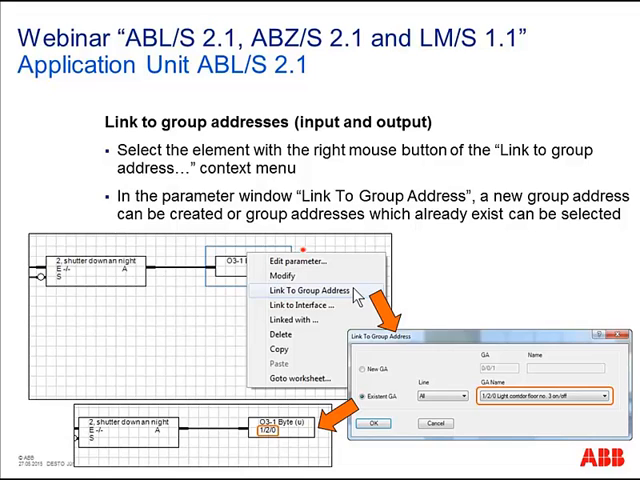So how can we link group addresses to our input or output elements? We click on our output element with a right mouse click, and a window pops up where we have the possibility to choose the menu entry link to a group address. A new window pops up, and now we can assign group addresses to our output. We can use existing group addresses, which we created before in our group view, or we can create a new group address.